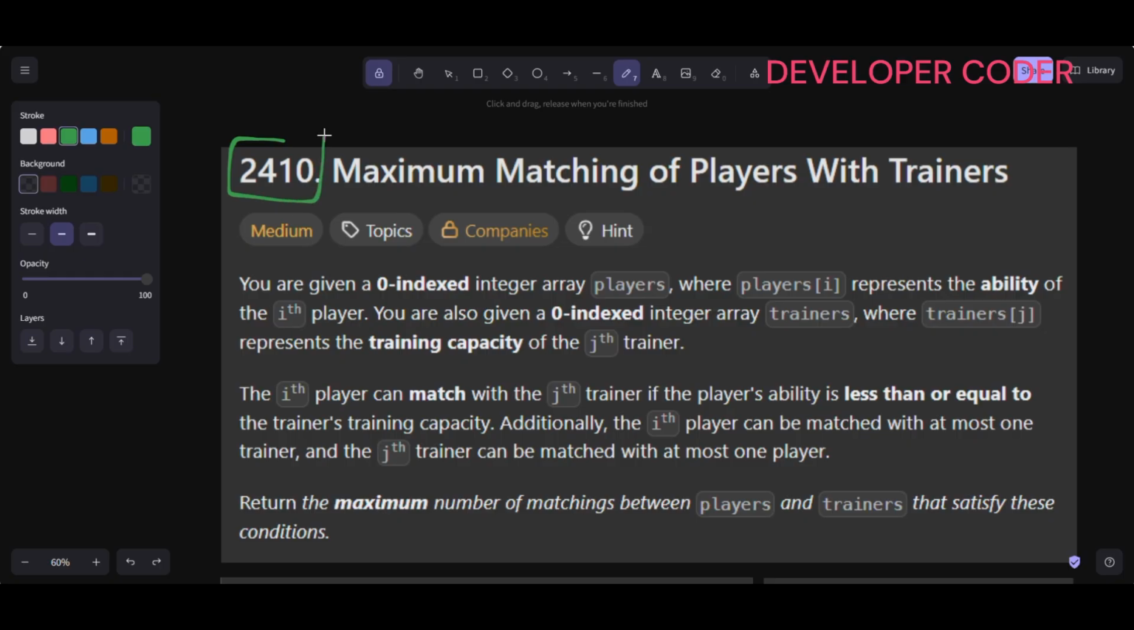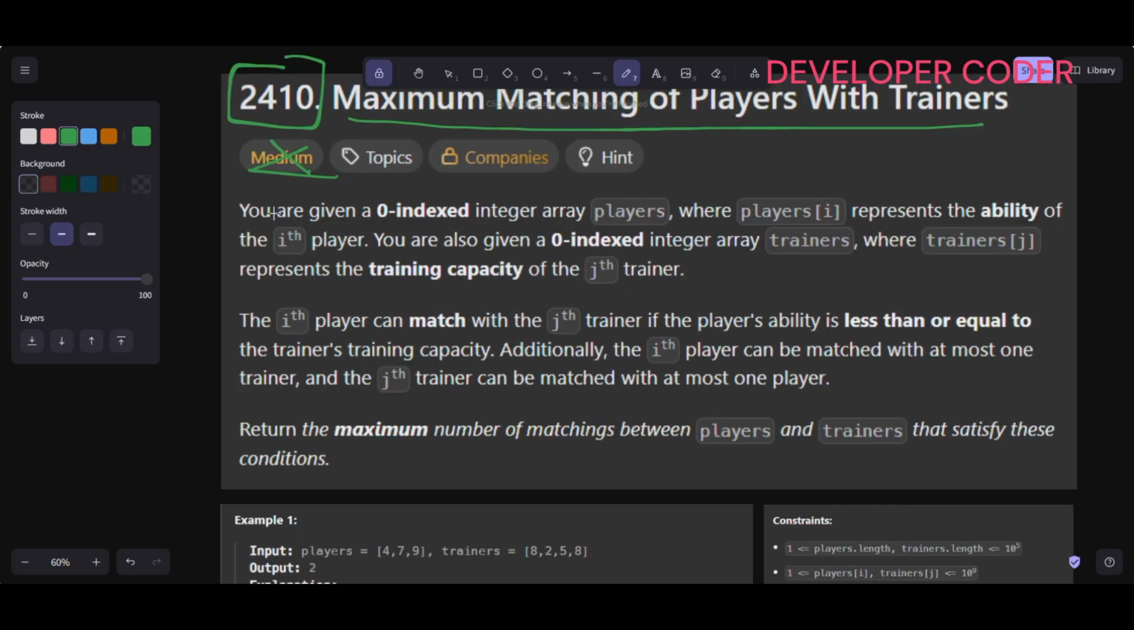Problem number 2410, maximum matching of players with trainers. So this problem is actually very easy. I'm not going to say that it is of medium level, it is very easy. So let's read the problem statement.